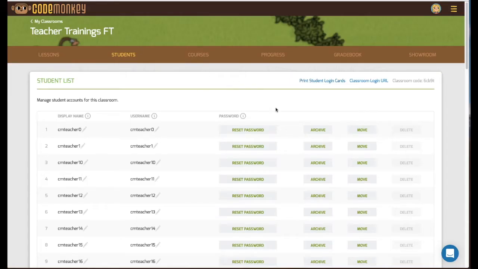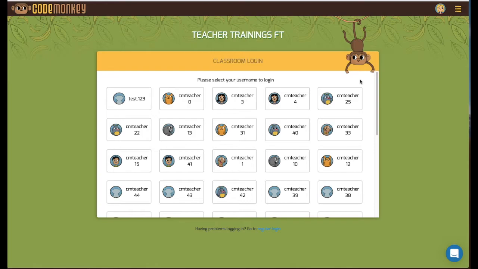Not only do we have the ability to print student login cards, but you can also click on the classroom login URL. This is a great tool that allows the students to access their CodeMonkey classroom. You, as the teacher, can save the URL and share it with your class. This means that the students can now access their CodeMonkey account in fewer steps and less typing, since there is no need to type in the CodeMonkey URL or the username.